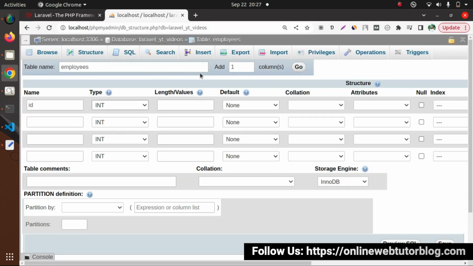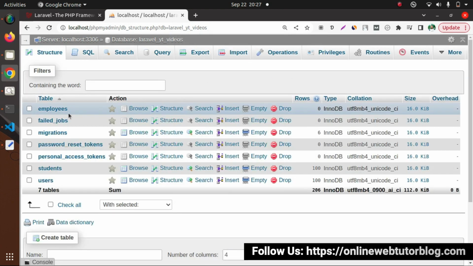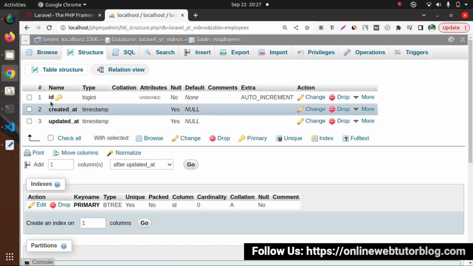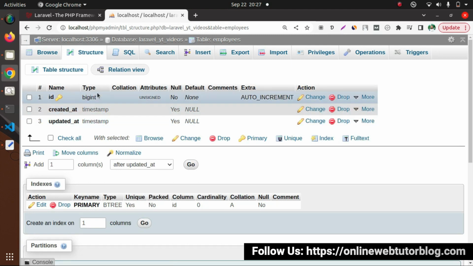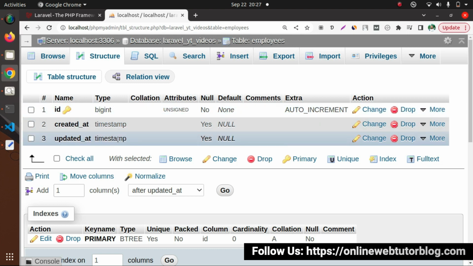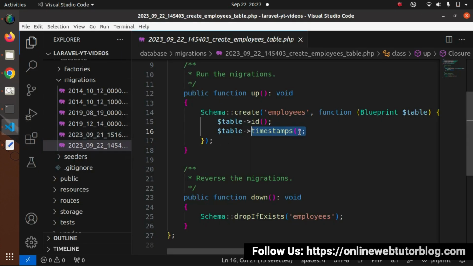If I go inside the database, click here. Now we can see that the employees table is created. Go inside that, click on its structure. We can see that ID is a bigint, unsigned, and also auto increment. If you're talking about created_at and updated_at, look here at the data type, it is timestamp. And these two columns are generated using this timestamps method.